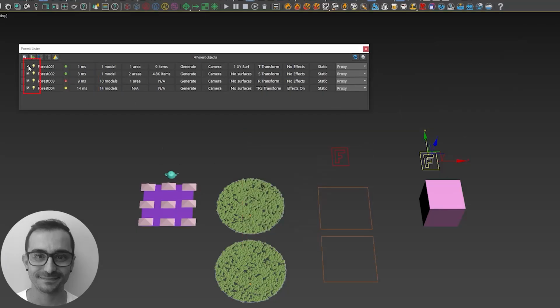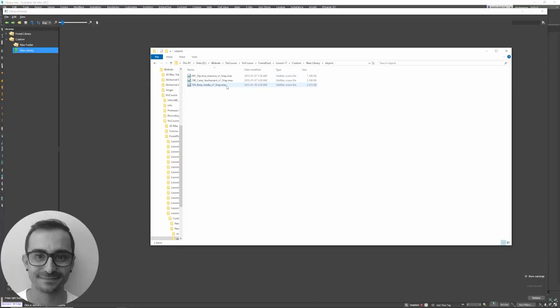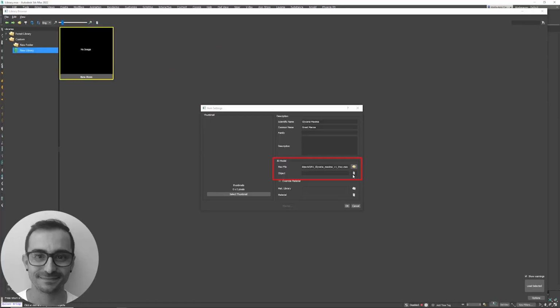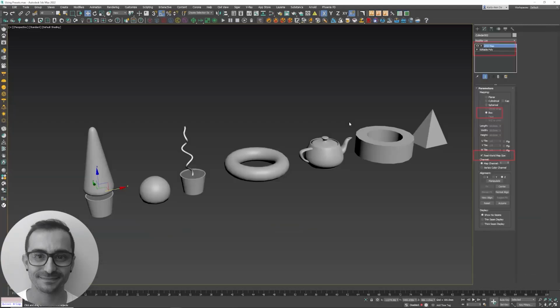The Forest Lister has its own tool, making sure we understand what we are seeing and how to use it to make sure that our pipeline is fluid. The library browser lesson will teach us how to create our very own libraries from external sources and how to manage and organize everything nice and neatly.